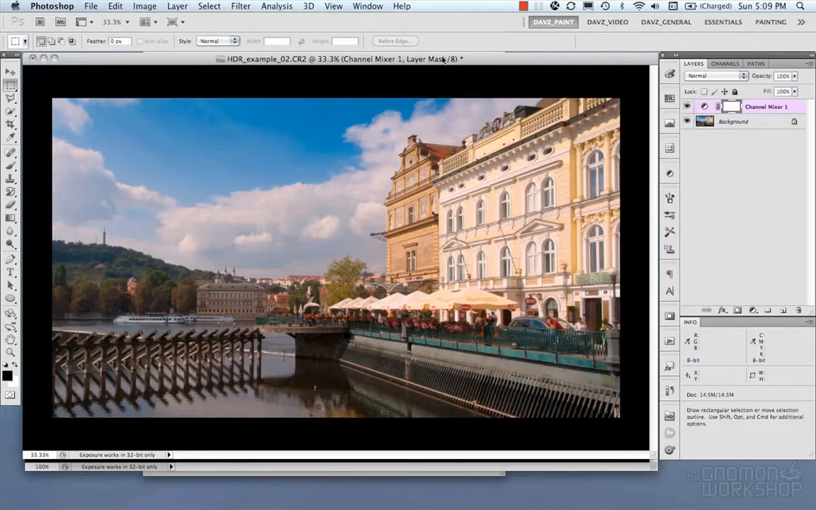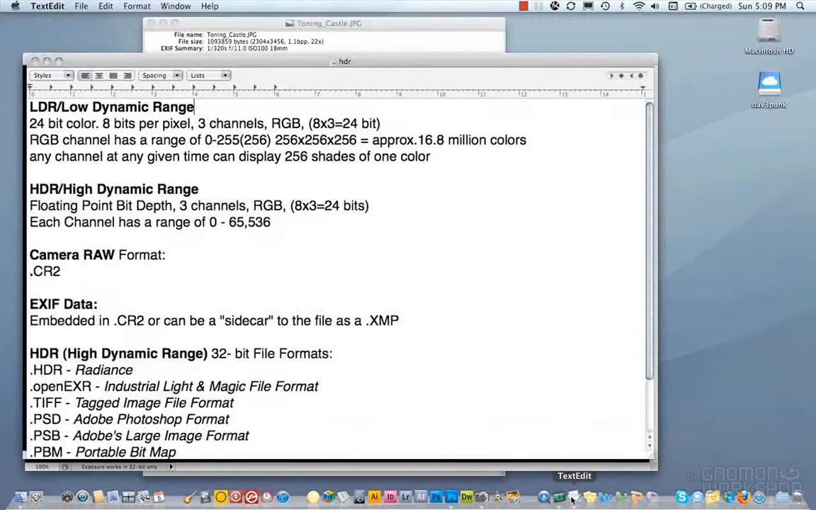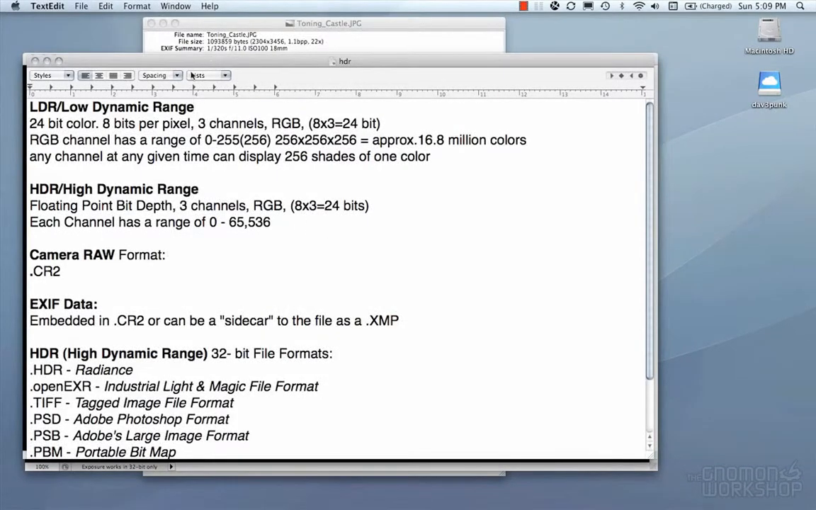And so one of those ways is done by giving it a fixed bit depth, or bit information. So if we take a look at a little example I have here, we'll talk about LDR, which is low dynamic range, and HDR, which is high dynamic range. LDR is our typical 8-bit format or 24-bit color. So how we get that is there's 8 bits per pixel, 3 channels. The channels are RGB, so we get 8 times 3 equals 24-bit.